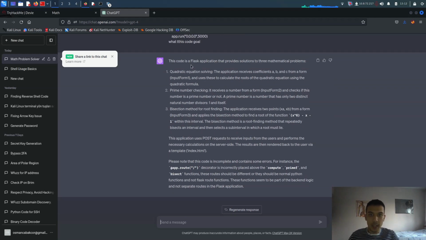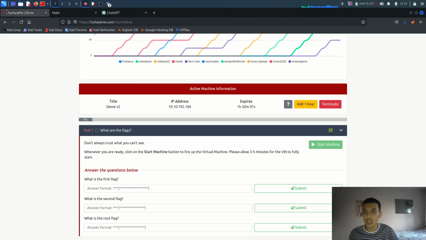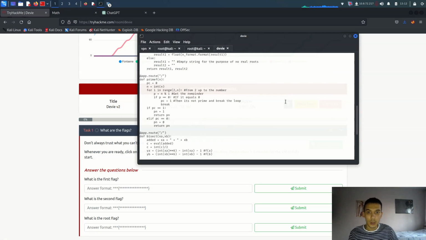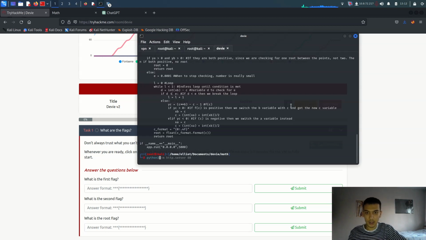Here, it's a Flask application that provides mathematical problems, like quadratic equation solving. The application receives the coefficients as a, b, c like that. This application uses POST requests to receive inputs from the users and performs the necessary calculations on the server side. The results are rendered back to the user via the template index.html. Okay, I understand here.